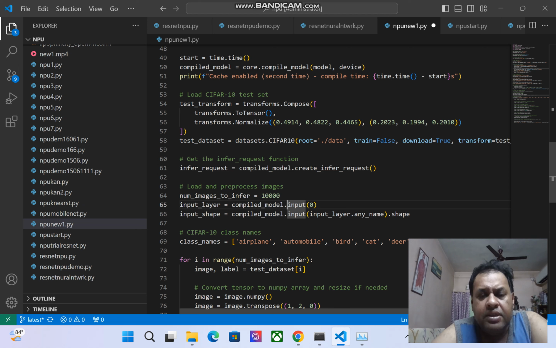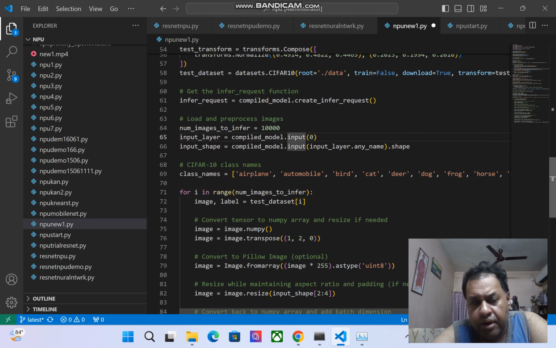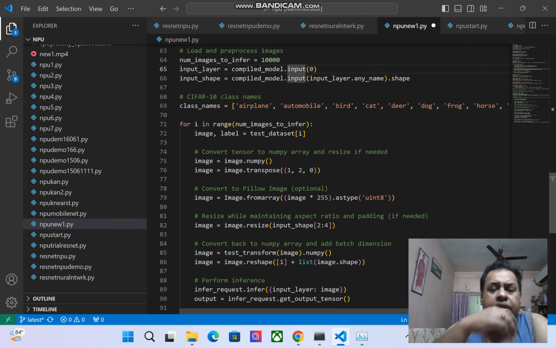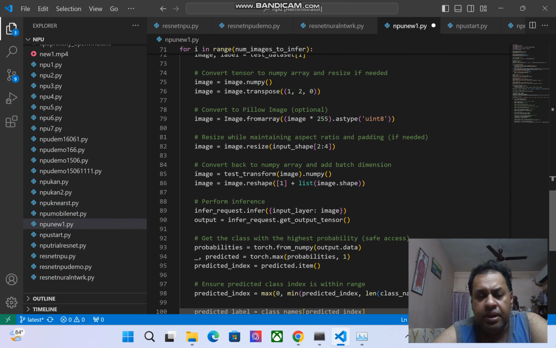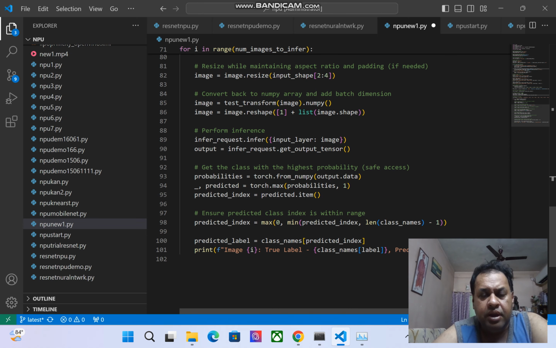We have given the classes of it, like aeroplane, automobile, bird, cat, as you can see. And after that we are converting the tensor to a numpy array, converting to a pillow image, and then we are adding a dimension, and finally we are performing the inference part. Okay, so let's see how we are getting the responses and how fast it is.